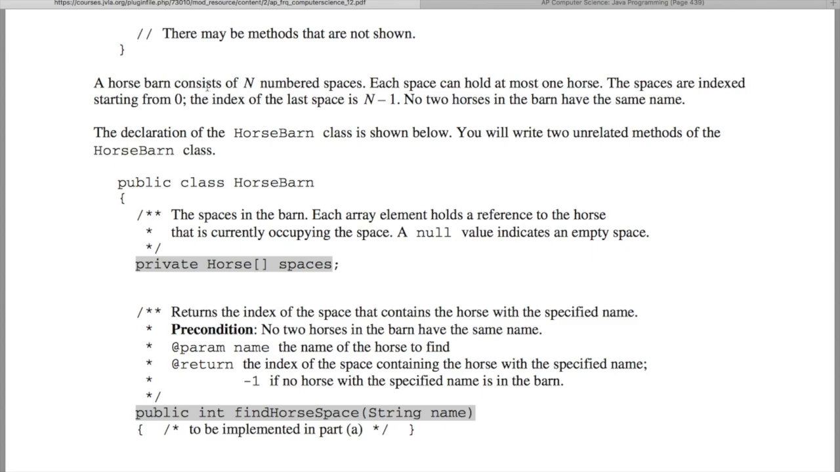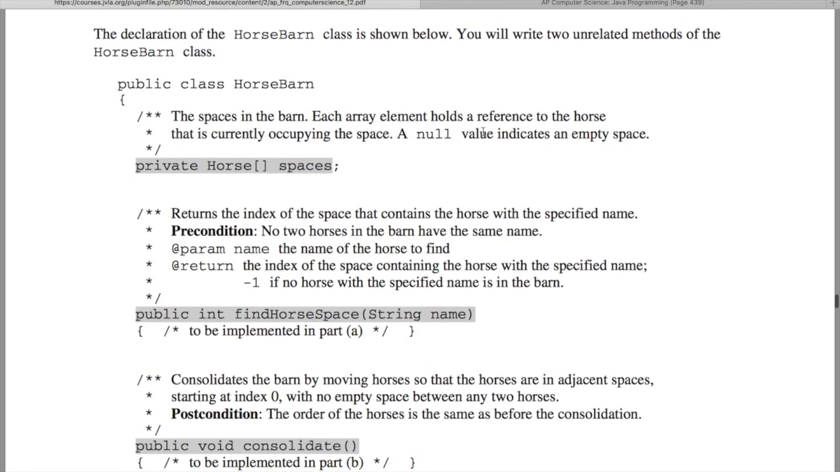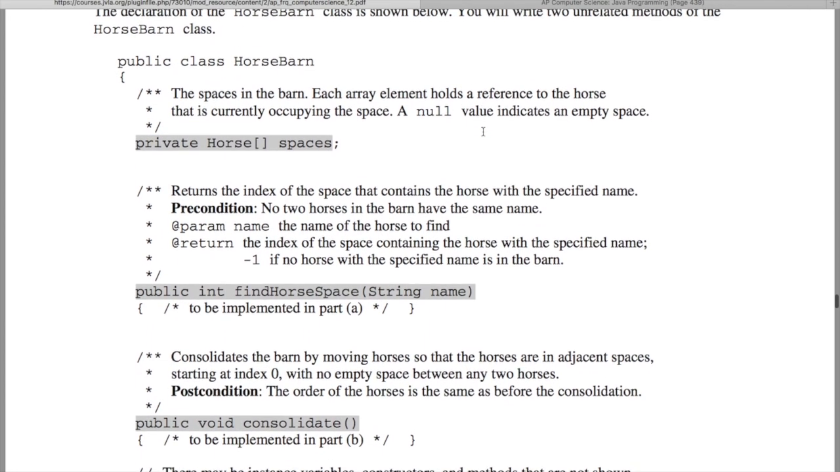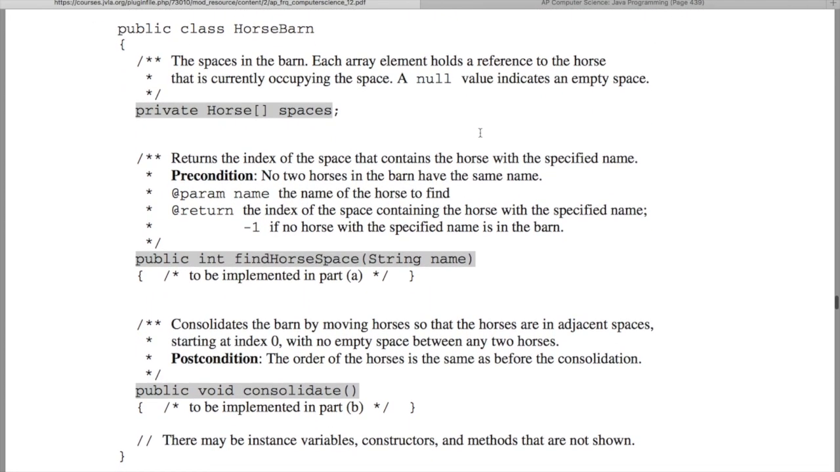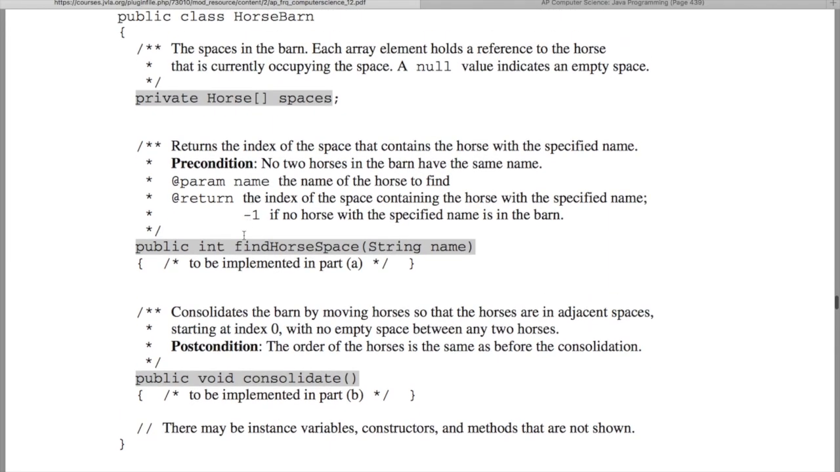A horse barn consists of n spaces. Each can hold at most one horse. The spaces are indexed starting from 0, with the last space being n-1. So these are the two methods we're going to be creating: findHorseSpace and consolidate.